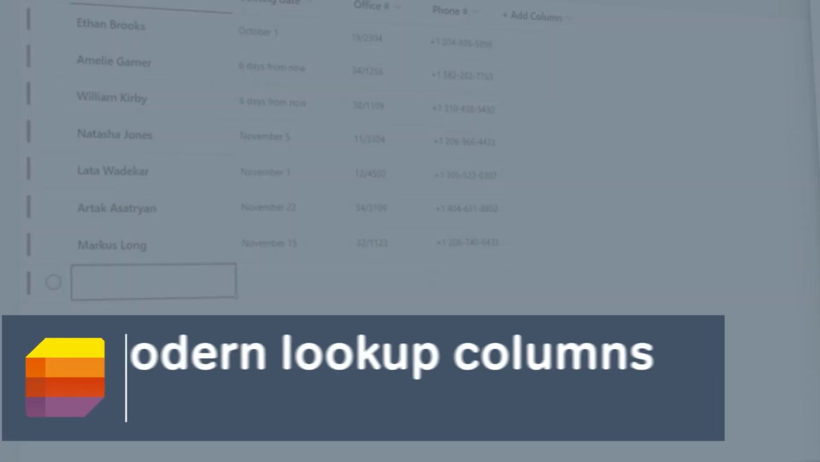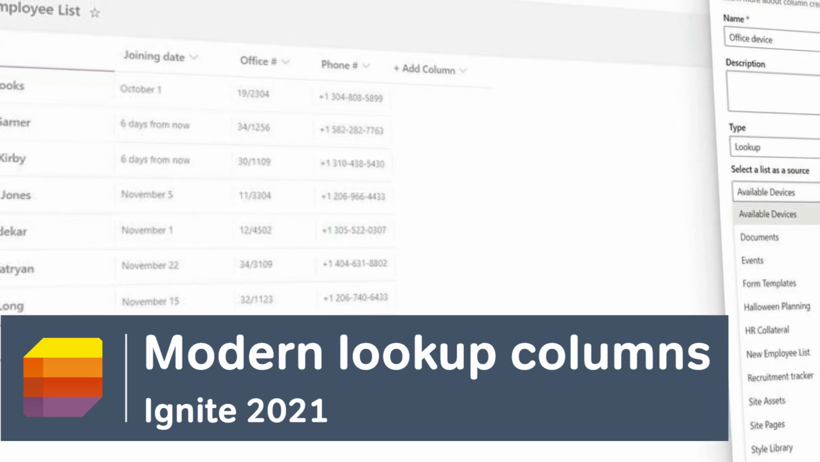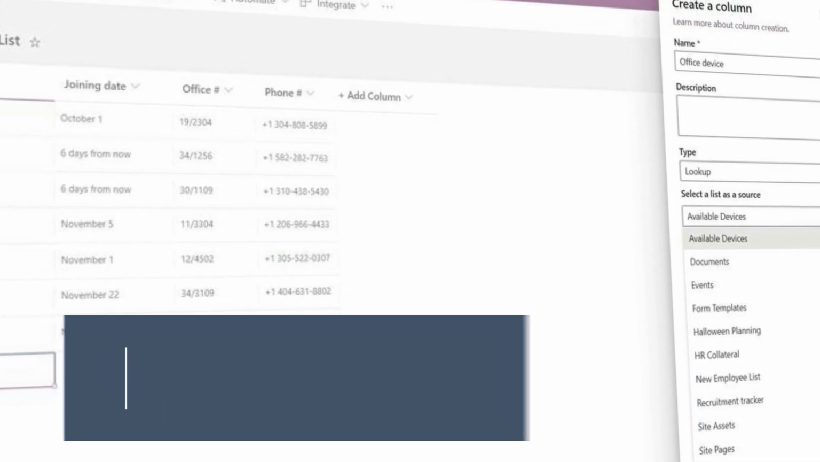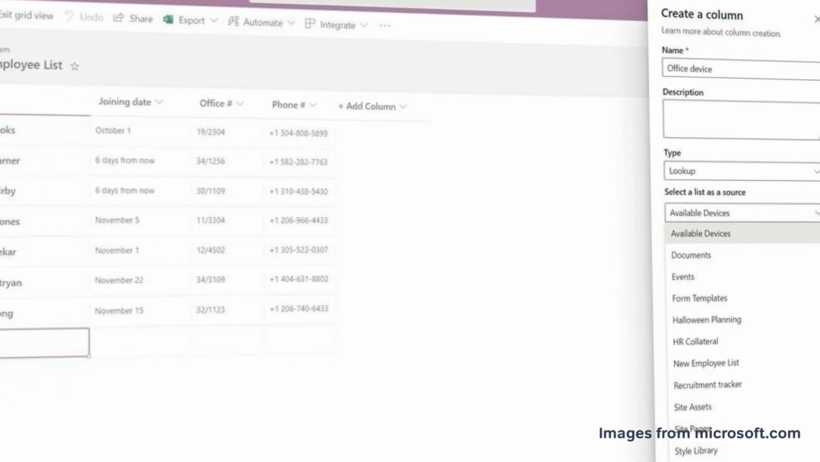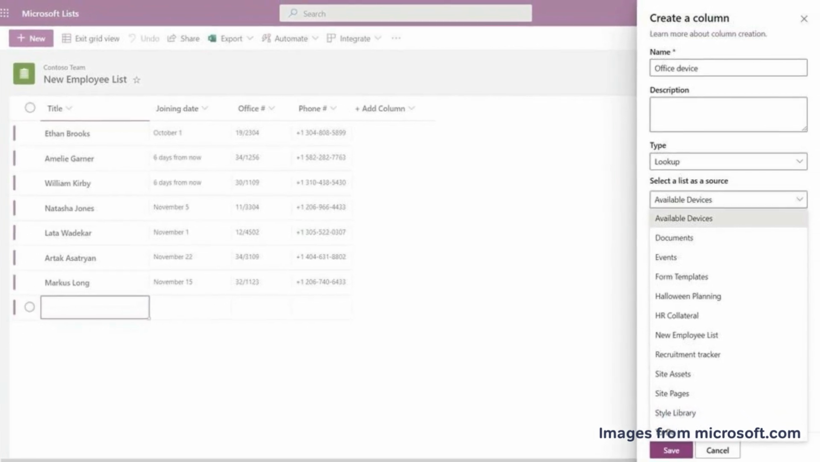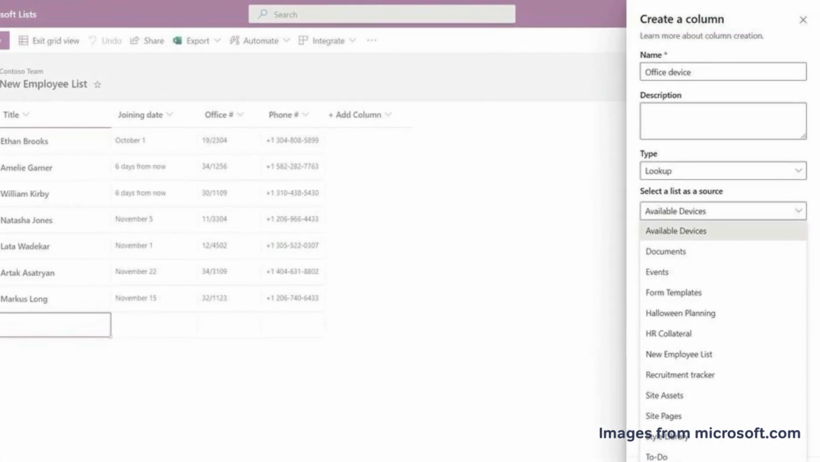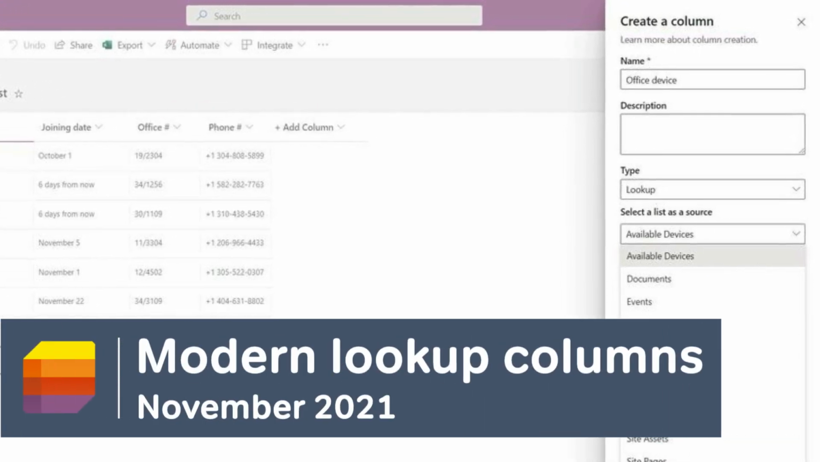Lookup columns have been a part of SharePoint forever, and they've allowed us to connect a list to a column from another list in the same site. When columns are connected, they can look up values from other columns and display them. This feature is coming to SharePoint and Microsoft Lists, but using the modern look and feel. Modern lookup columns should be available to everyone in November 21.